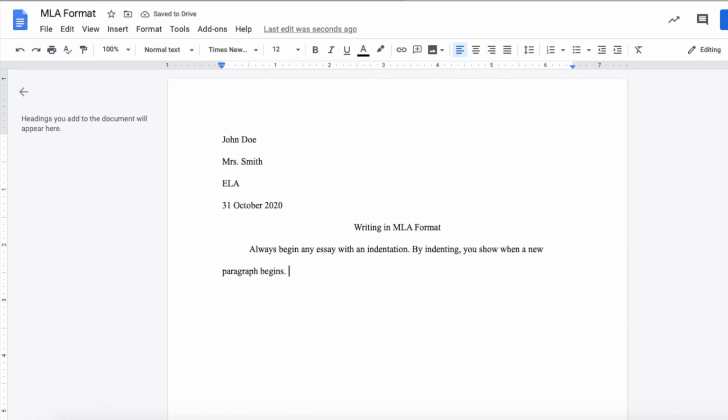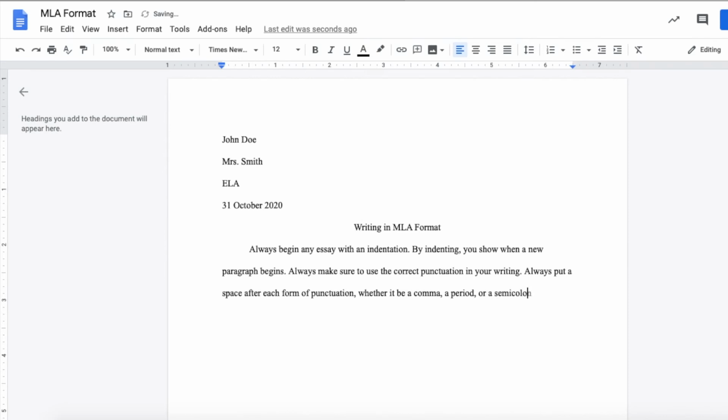Now, you also always want to make sure that you're using the correct punctuation in your writing. You should always get a space after each form of punctuation, whether it be a comma, a period, a semicolon, an exclamation point, a question mark, whatever. Every single time you're using punctuation, you need to make sure that there's a space that follows it immediately.